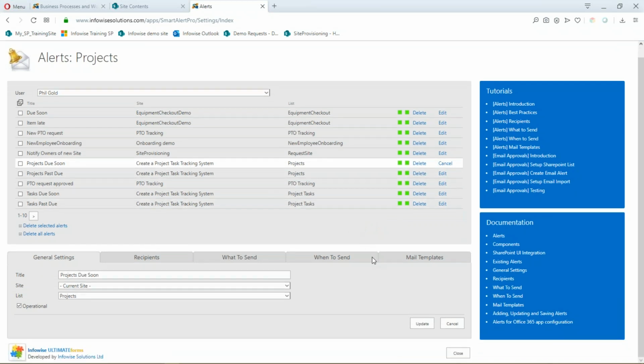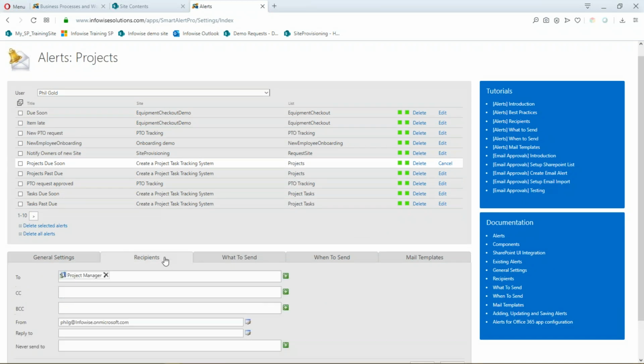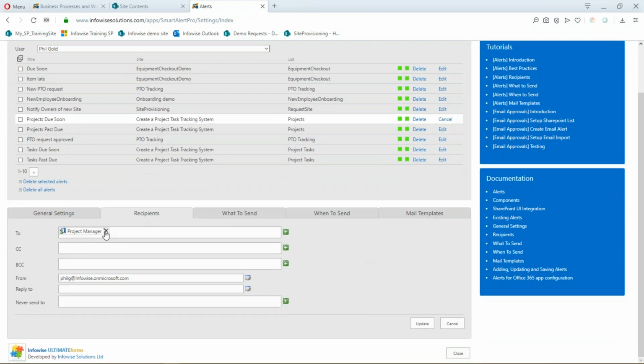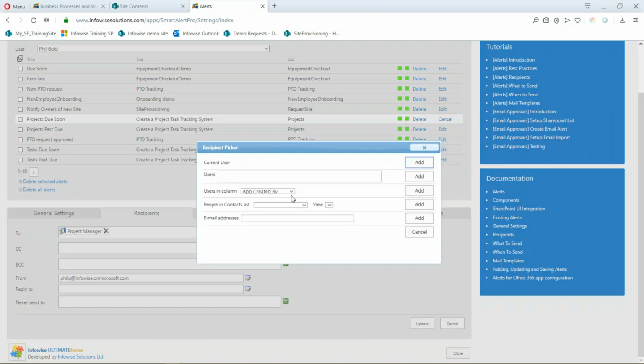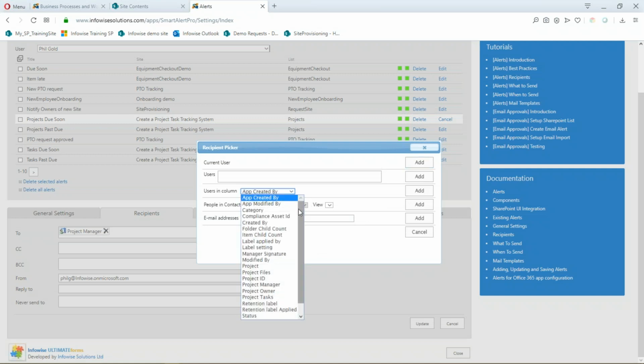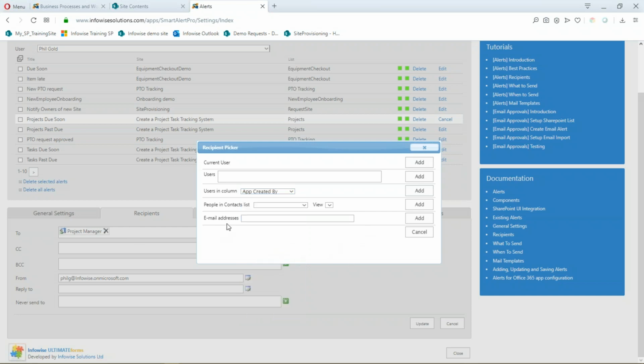So what does this look like? The project is due soon. It's in the project list. Who is it going out to? Well, it's going out to the project manager. This information is pulled dynamically from the list. I can use any person or people or group field as an address field for my list. I can also put in individual user emails. I can put in security groups. I can put in contact lists, and I can use any valid email address that I want to.